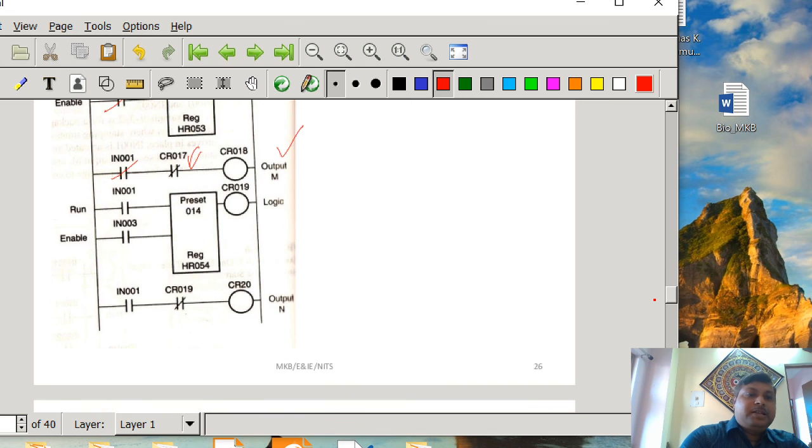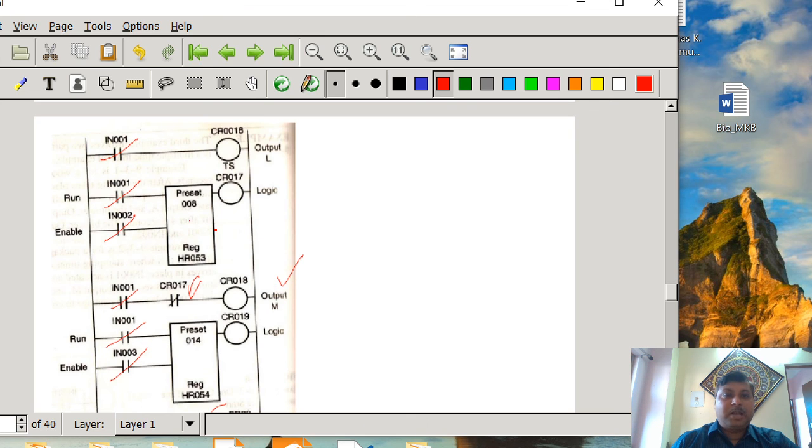Similarly, IN001 will also be on, and at that moment if we make IN003 also on, then CR20 will be energized because this is on, and this CR19 is still false. So the stamping operation simultaneously goes for 14 seconds, but after 14 seconds CR19 is going to be energized, which makes this rung false, means CR20 is going to be off. In this way we can perform multiple timing operations where certain outputs must be on for a certain duration of time.